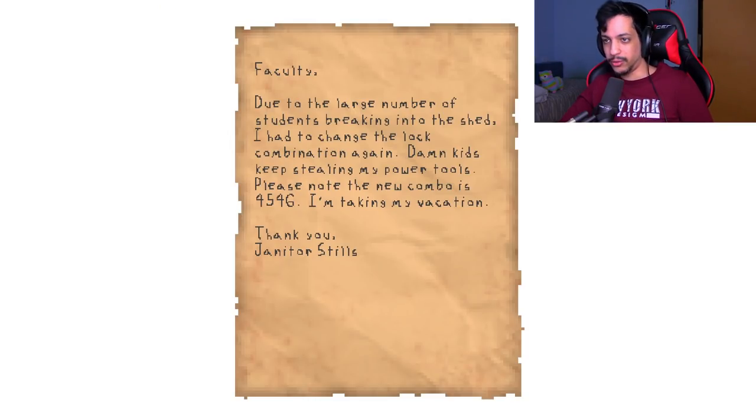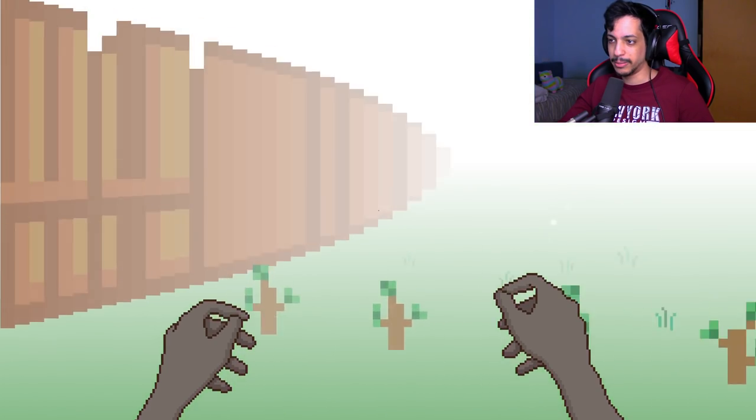Faculty, due to the large number of students breaking into the shed, I had to change the lock combination again. Damn kids keep stealing my power tools. Please know that the new combo is 45-year-old man had dated a 46-year-old woman. I'm taking my vacation. Thank you, Janitor Stills.